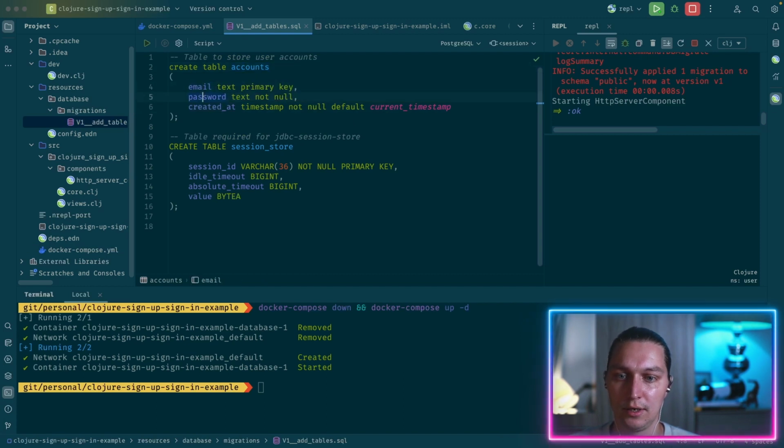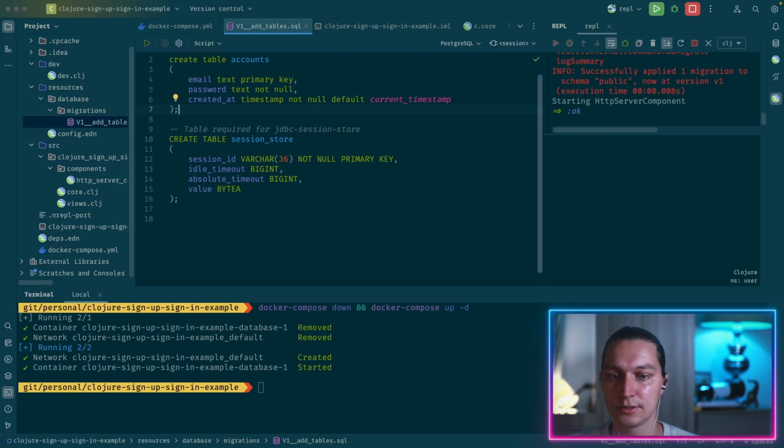So we have email, we have password, and we have created that just to add an extra field. But basically, the email will be our primary key. So on the database level, we won't be allowed to create two users with the same email. And then, as I said, in password, we won't store the raw password. We'll store the encrypted password. And I believe the algorithm used is bcrypt, but we'll see that in action in a sec.